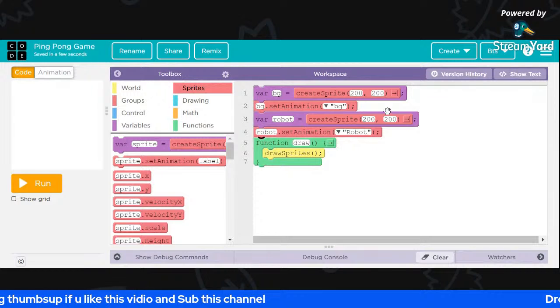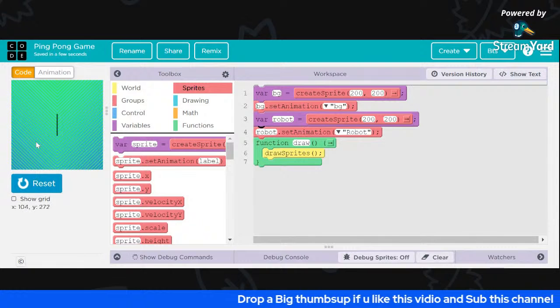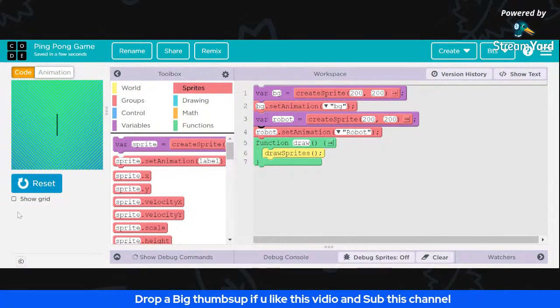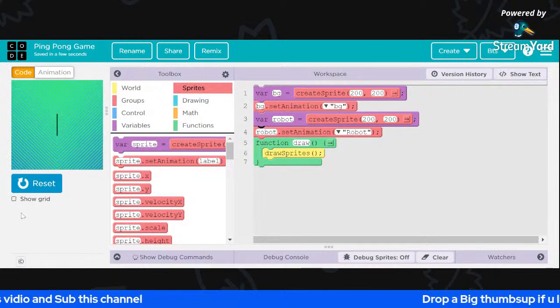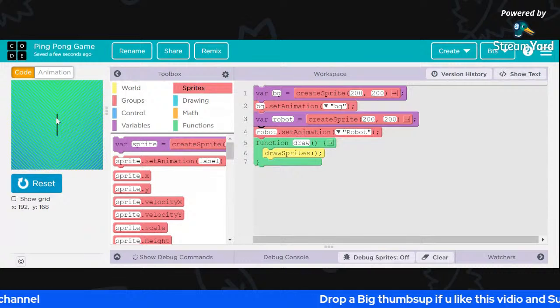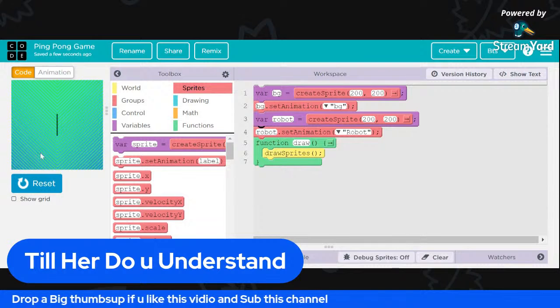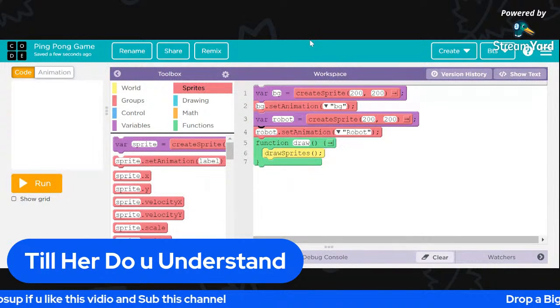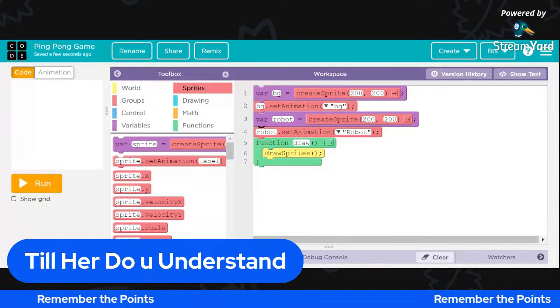How do we change the position? As I said, this is the position X, this is X, and this is Y. Okay, what is X and Y? As you can see over here, when I put the mouse to the screen, underneath the reset button, underneath show grid button, look, you can see X and Y. These are the positions. So this is X and this is Y. All right, so I hope you understand what is X and Y. Till here, you understood?